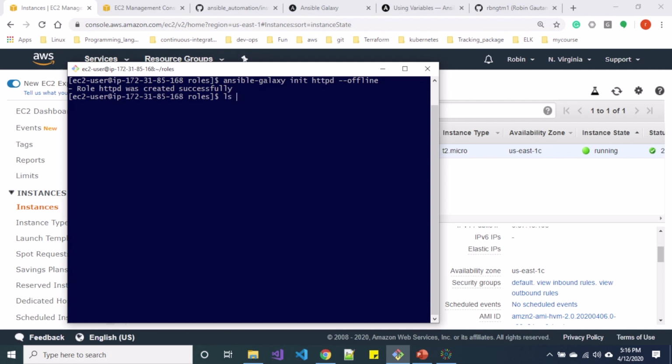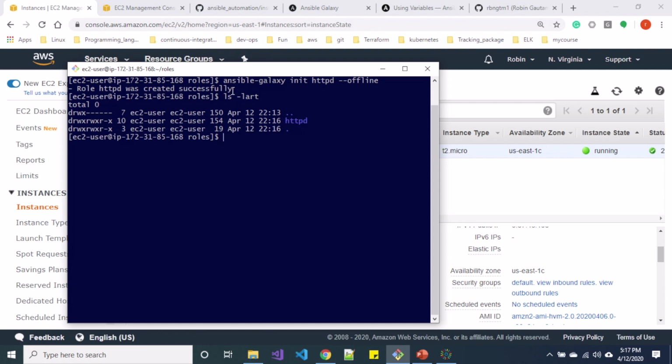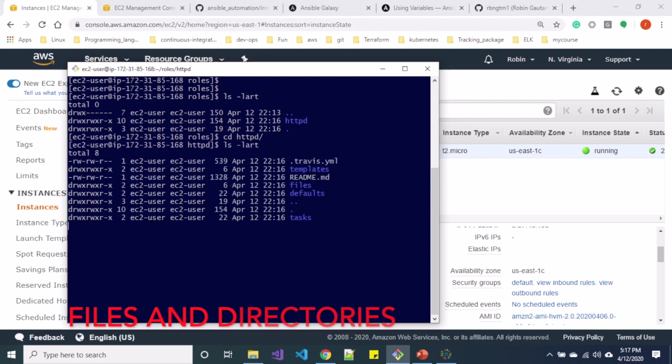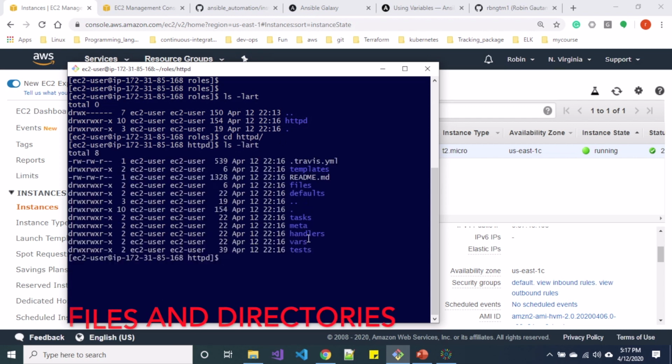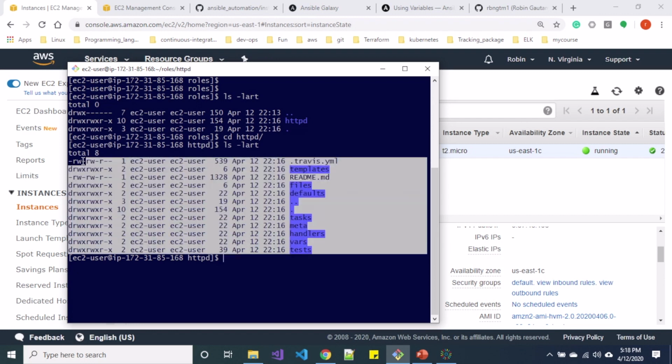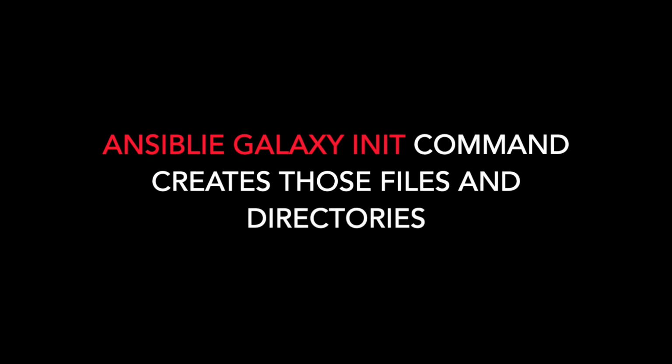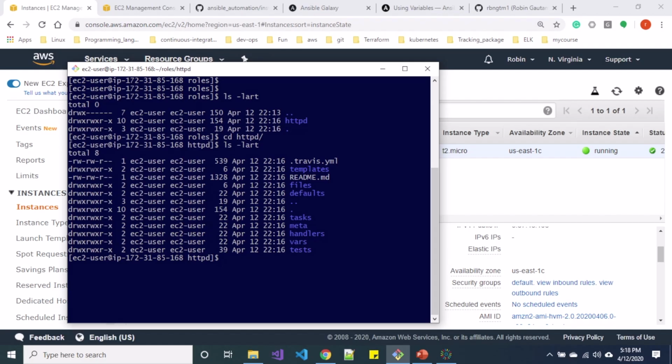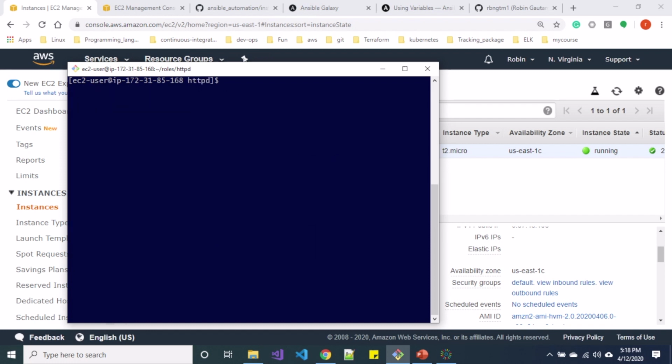When I list my directories over here, you can see I have the httpd directory. If I go inside that httpd directory, you can see I have this many directories over here. These directories were generated using Ansible Galaxy. Let me clear the screen. Let me see if I have tree installed. It says tree command not found. So let's go ahead and install tree.